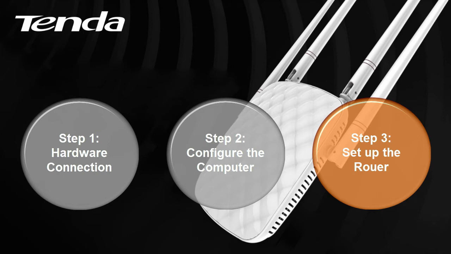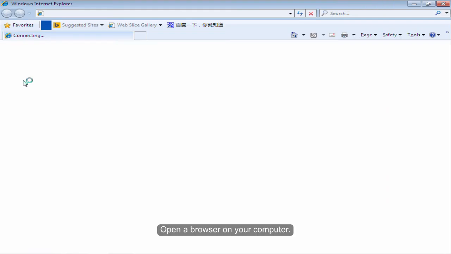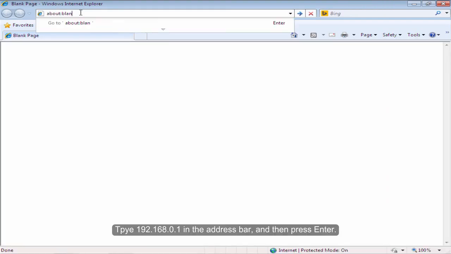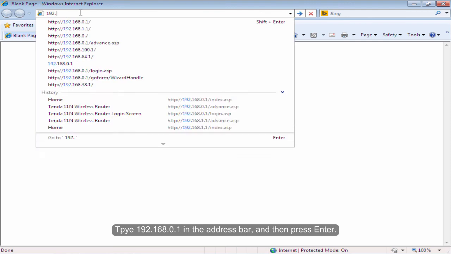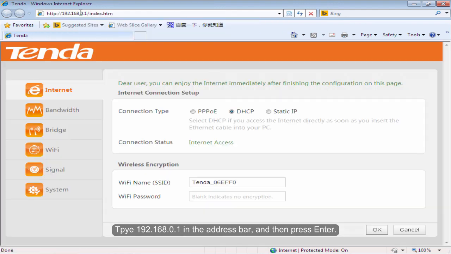Step 3. Set up the router. Open a browser on your computer. Type 192.168.0.1 in the address bar and then press Enter.